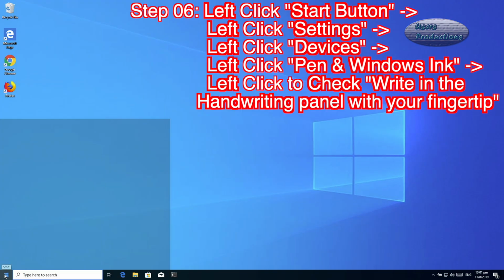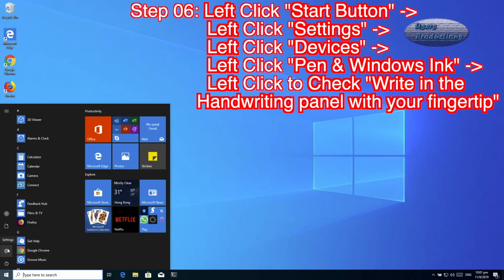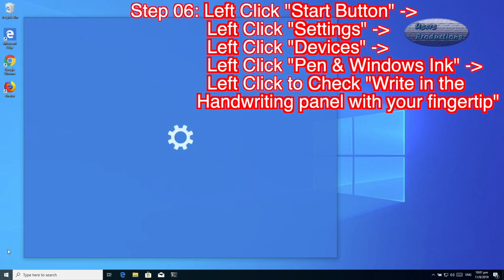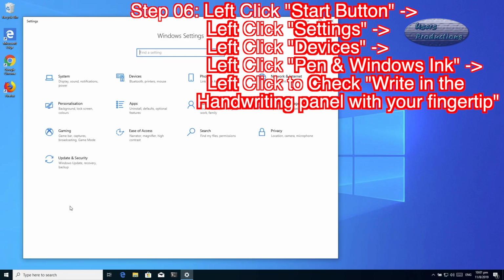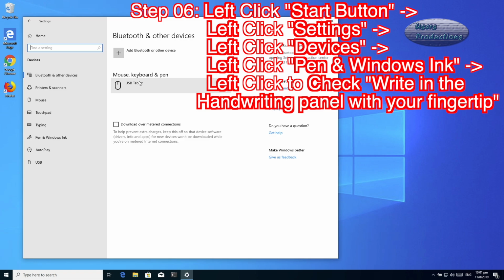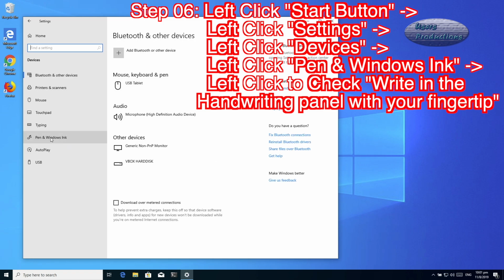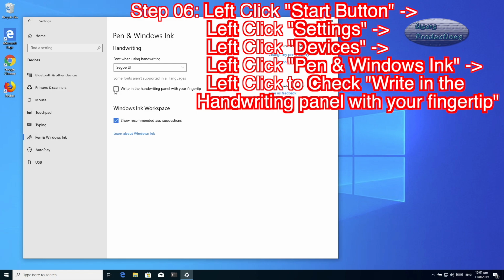Step 06, left-click Start button. Left-click Settings. Left-click Devices. Left-click Pen and Windows Ink. Left-click to check right in the handwriting panel with your fingertip.